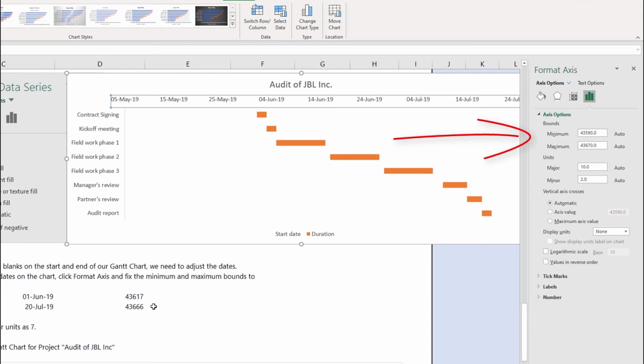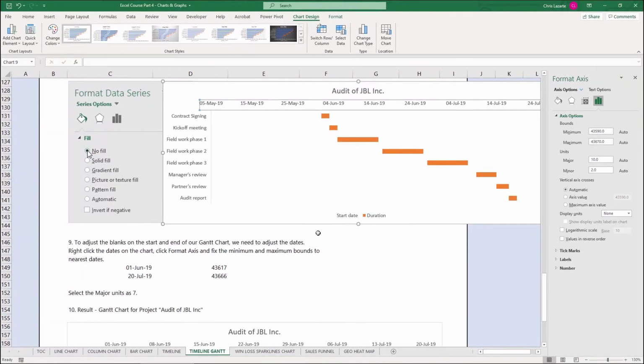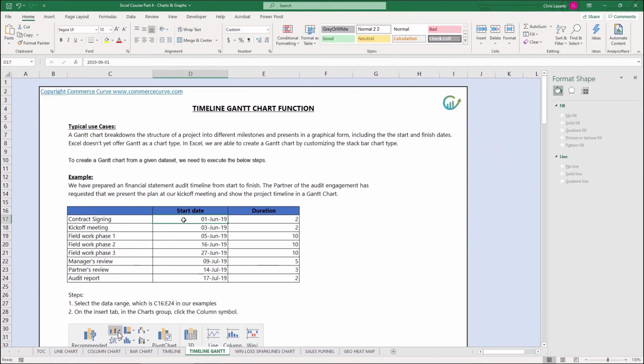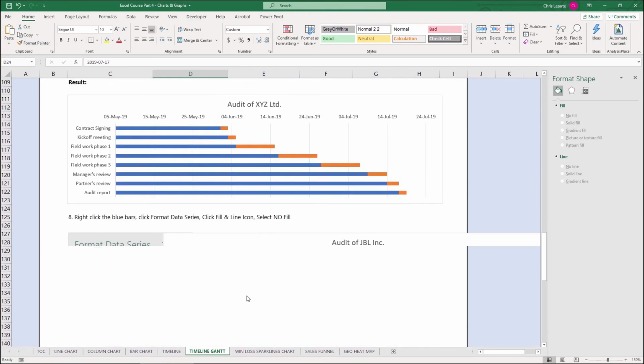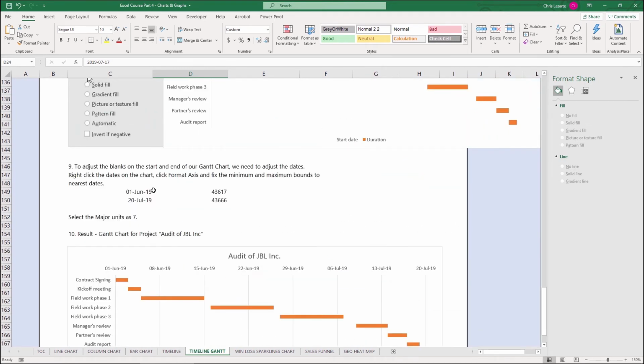So let's go back up to our table and see what that is. Well, we know that the start date of the first milestone is on June 1st, 2019 for the contract signing, and the last date is July 17th, 2019. So if I put those into Excel, June 1st and July 17th, and I do that in cells C49 and C50, if I convert those to a number, I can see that they're equal to 43,617 and 43,666.